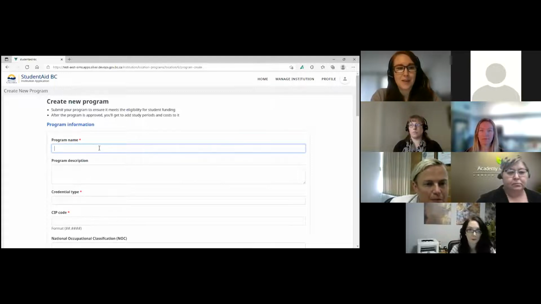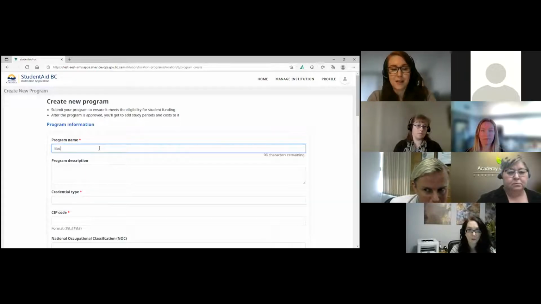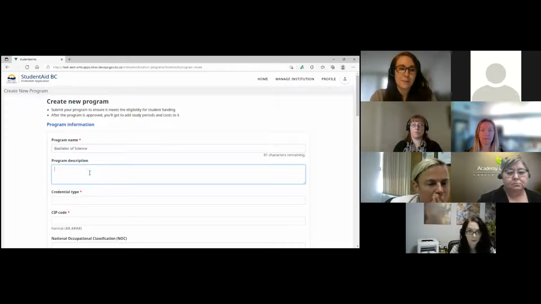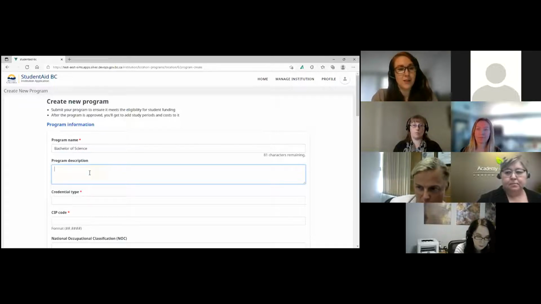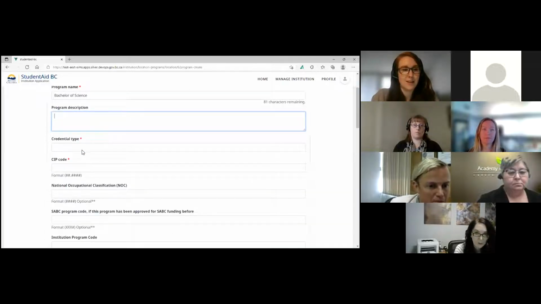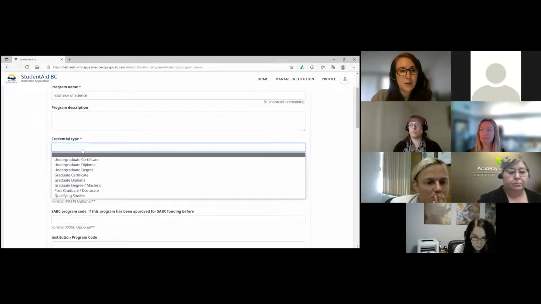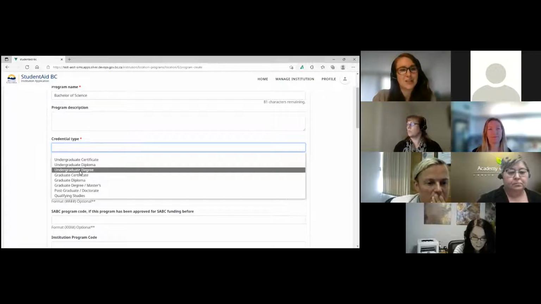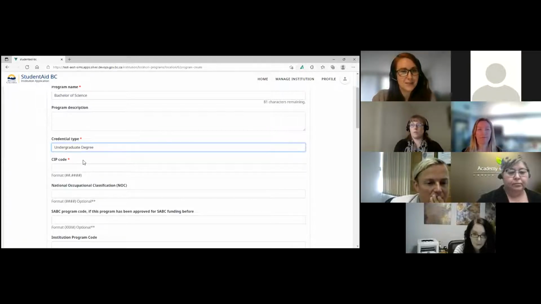So for program name, we can just say that this is going to be a Bachelor of Science. Anything with this little asterisk here is mandatory. If we wanted a description, we could. And then we'll have a credential type. We have an assortment of things. We're going to say this is an undergraduate degree because it's a Bachelor of Science.